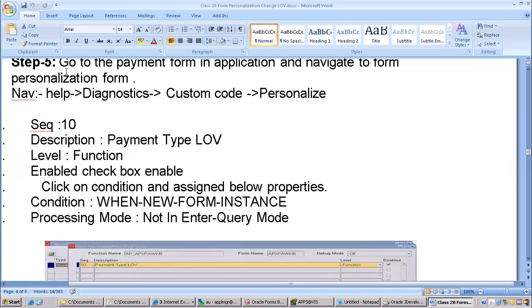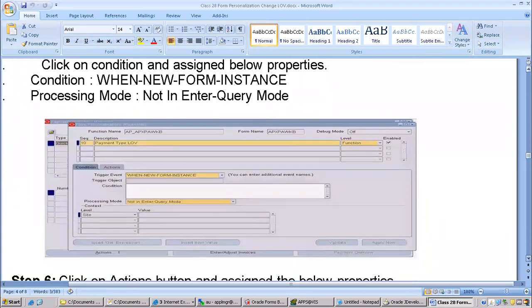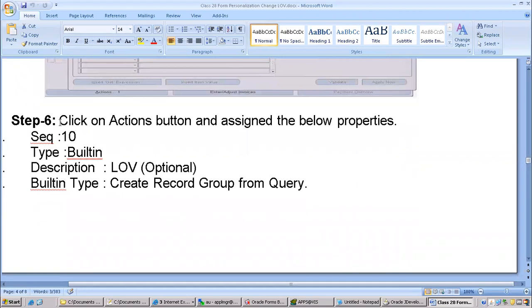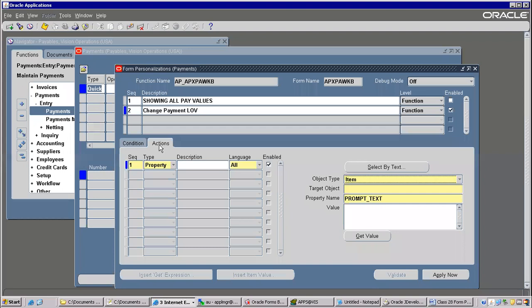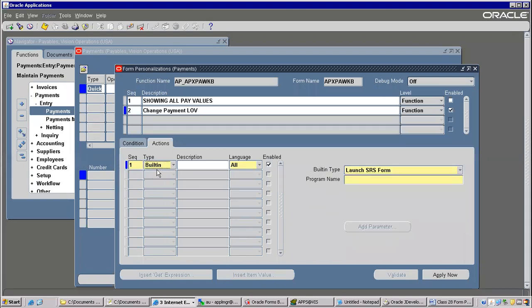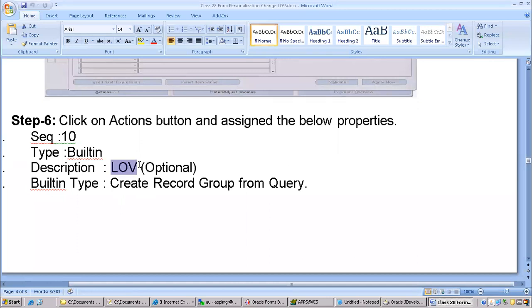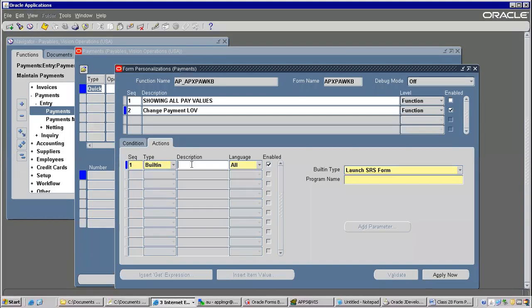The first step is here. The description is payment type LOV, and these are all already given. Almost 4 pages over as of now. Okay, in the actions, now sequence number 10 or 1, whatever. The first thing is the built-in. Built-in LOV, list of values, optional. This is just a description. This is an option. If you want to give, you can give.